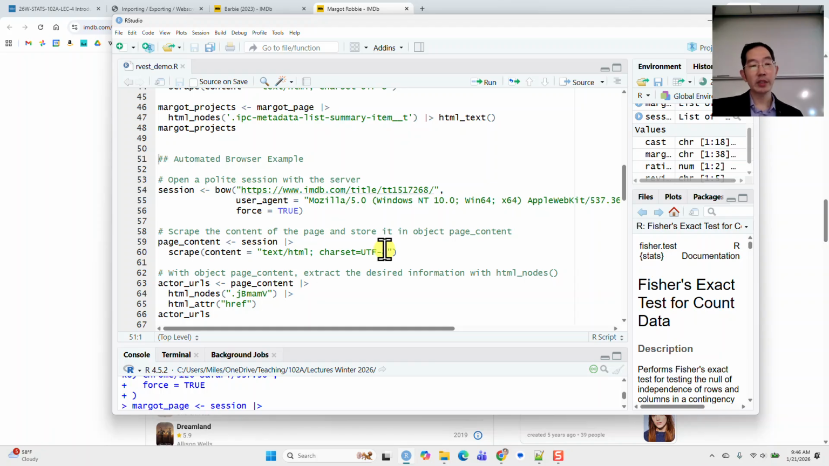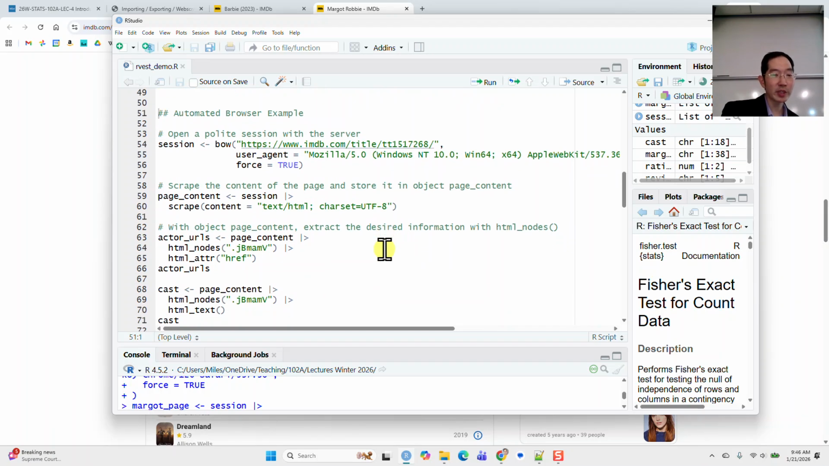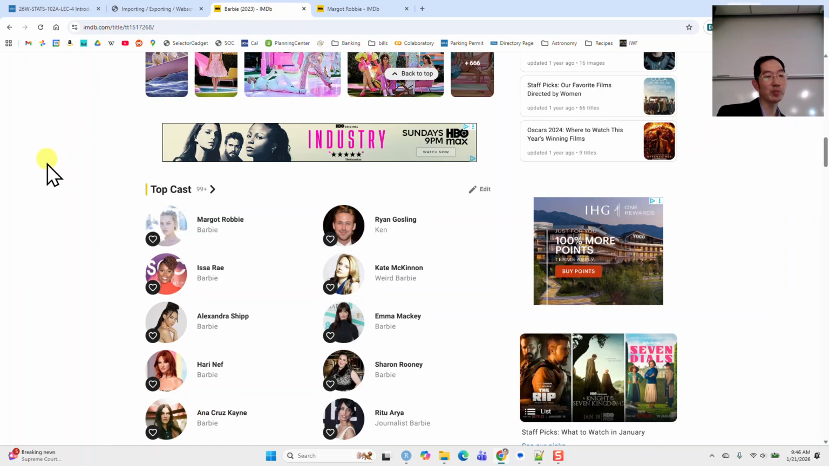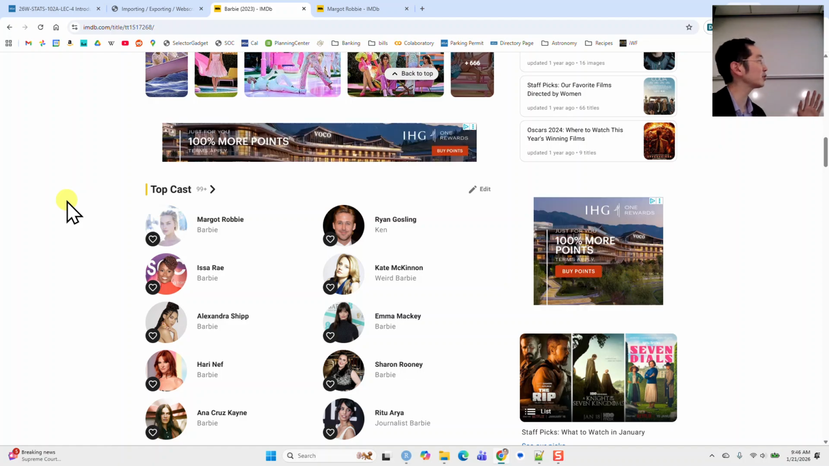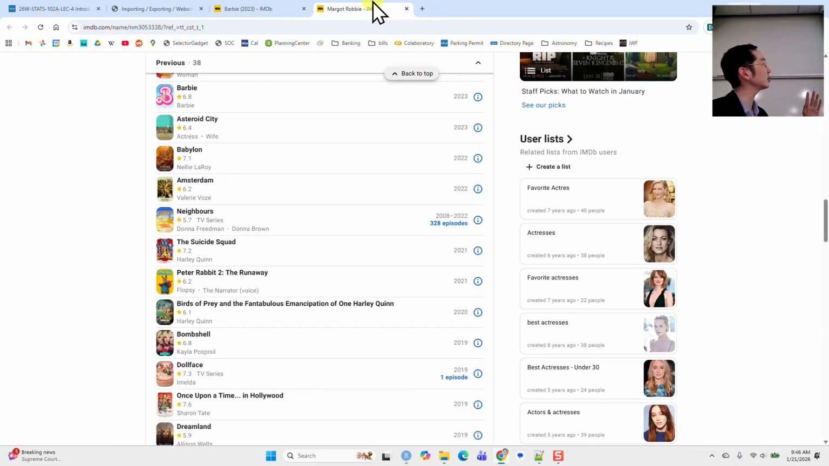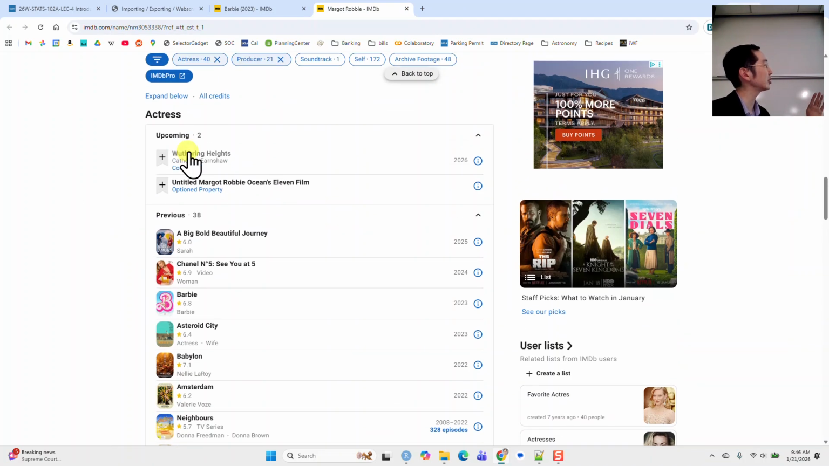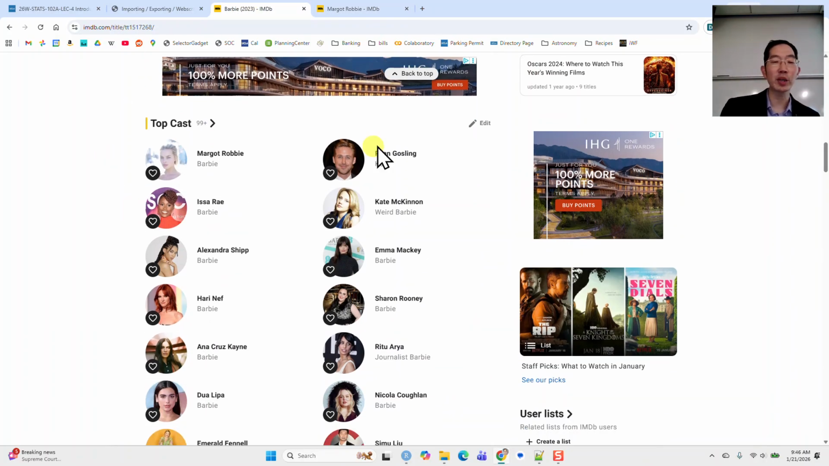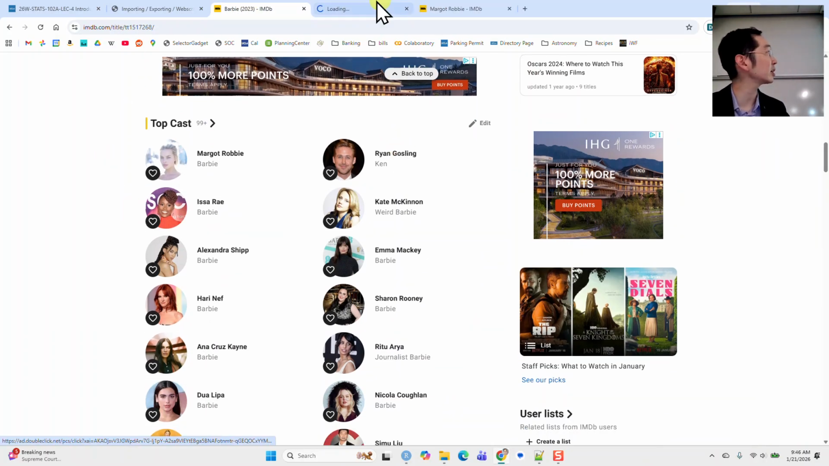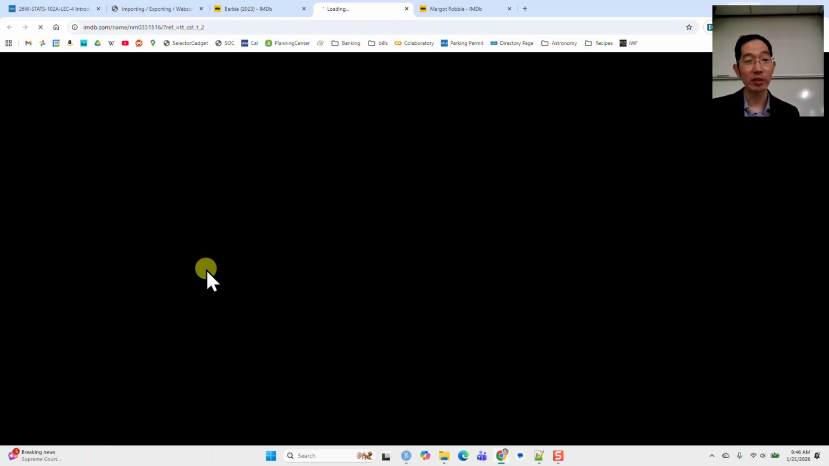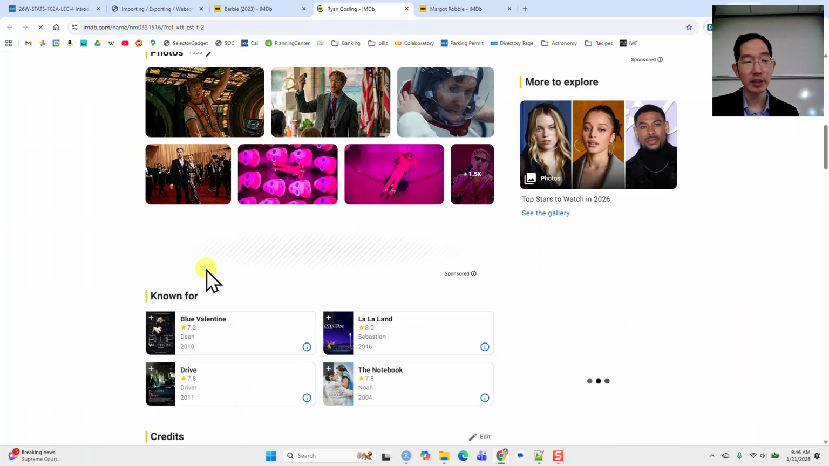All right, let's do something a little bit more interesting here. Okay, I want to create an automated browser. All right, this is like the real bot work. Okay, and what I want to do is basically the same thing. I want to go to the different actors' pages, and I want to get the projects that they're working on. Okay, so I'm going to go to Margot Robbie's page, get her projects. We're going to go to Ryan Gosling's page and download his projects.